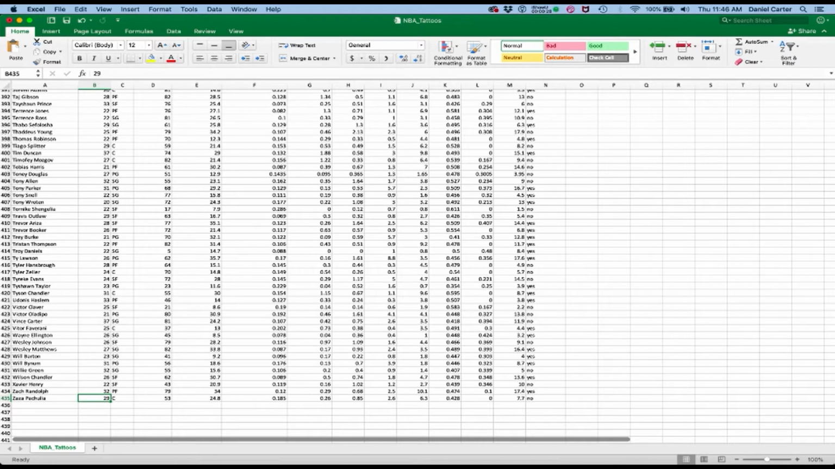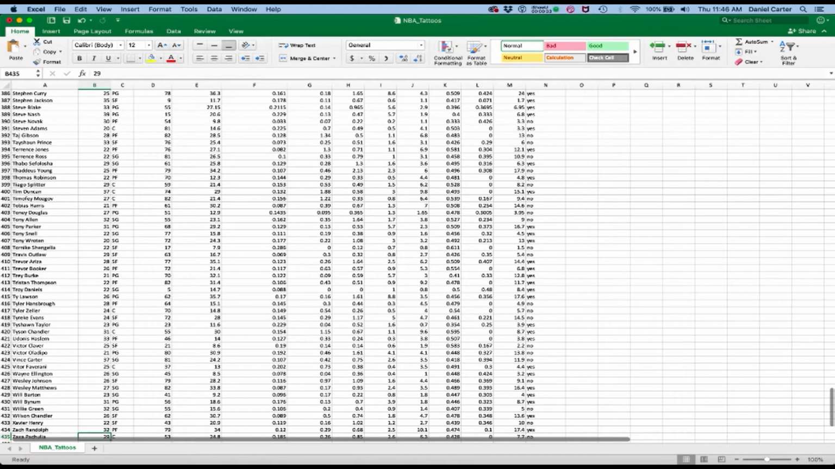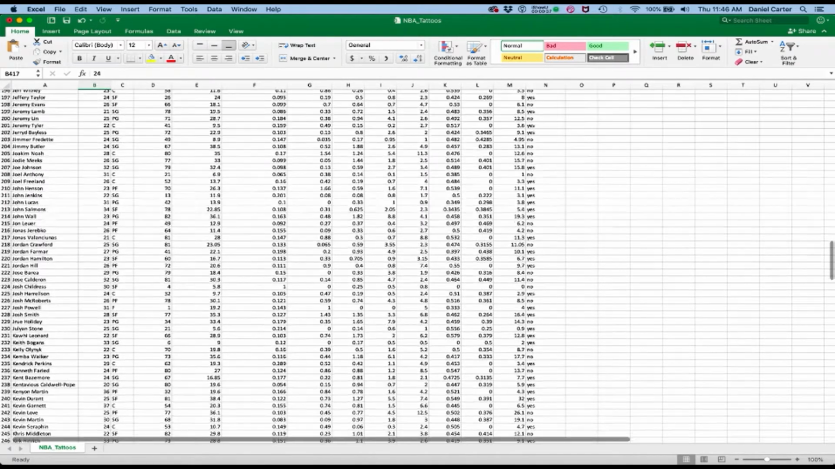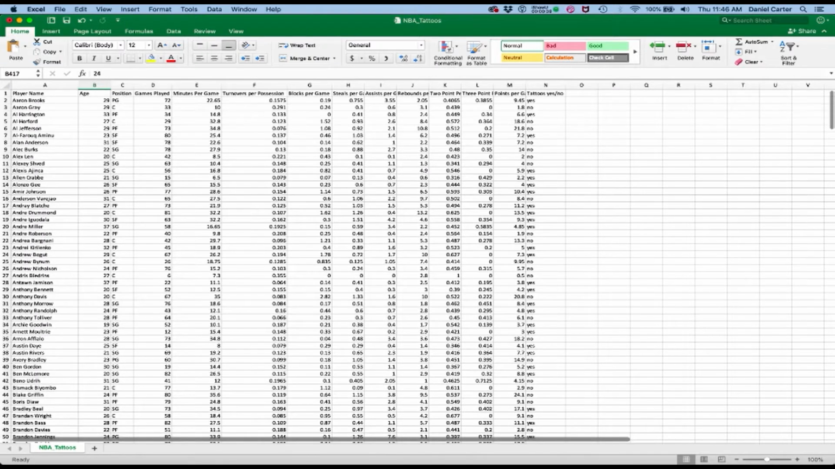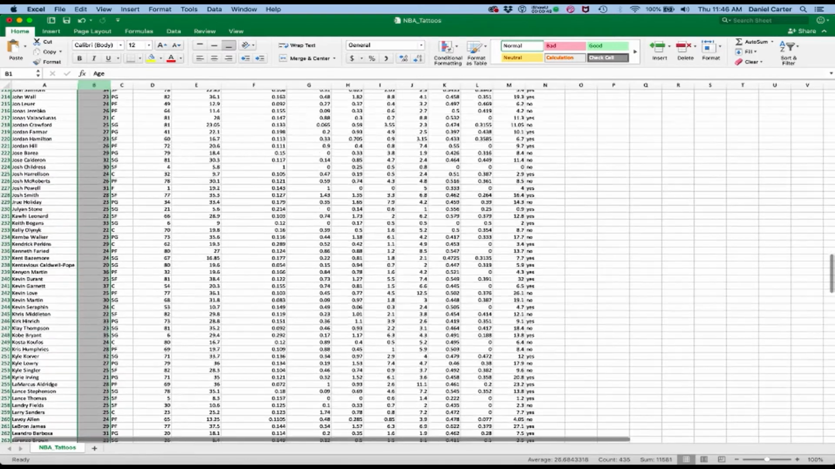And to jump to the beginning or end of a column, I can just do Command up, Command down. So let's say that I want to understand the ages of players in the NBA. Okay, so I have a column like this, age, and it's just a string of numbers. We have this all the time when we're looking at data.